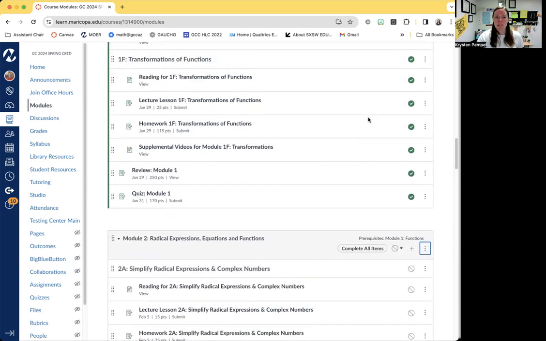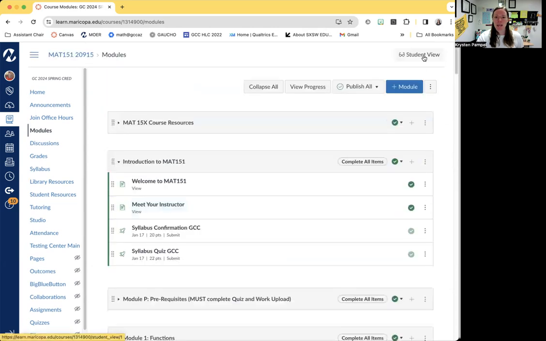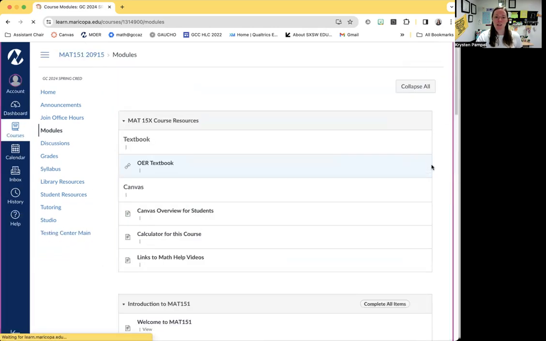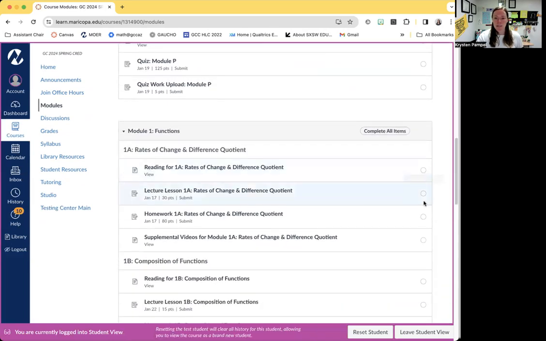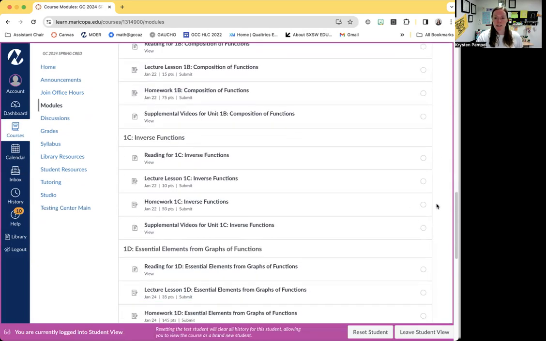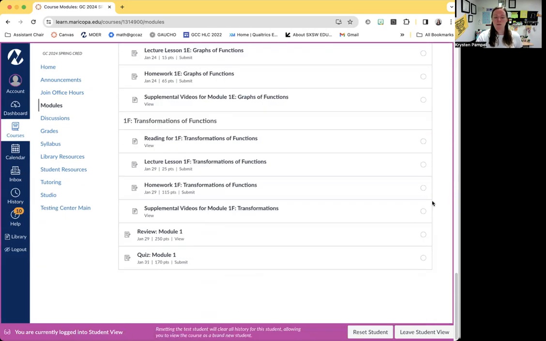That means that from the student view, they must make sure that all the check marks, so all of these little bubbles, are checked off in module 1 in order for them to be able to gain access to module 2.